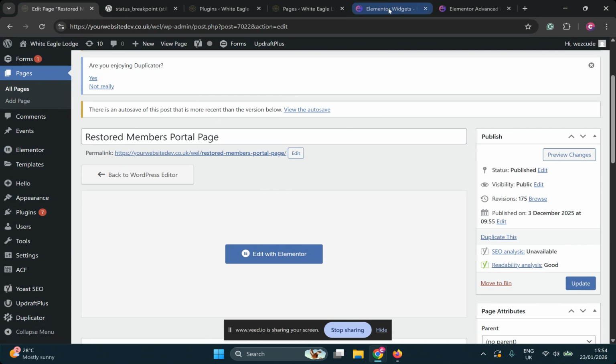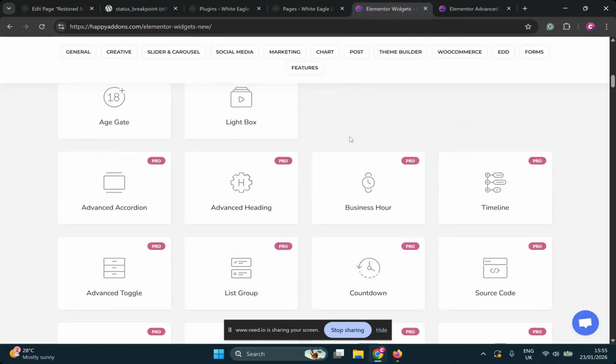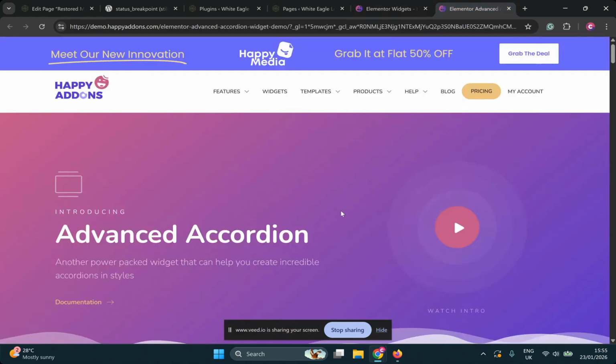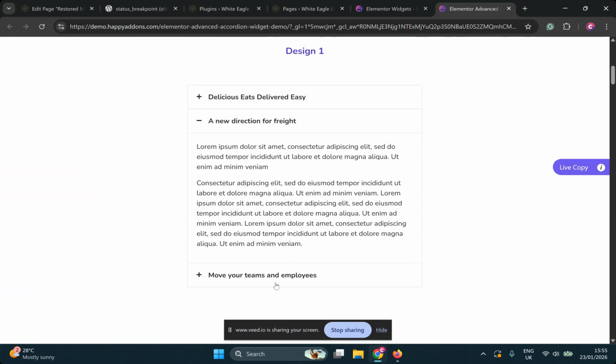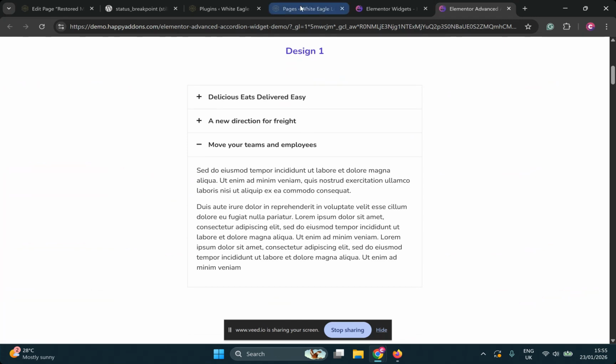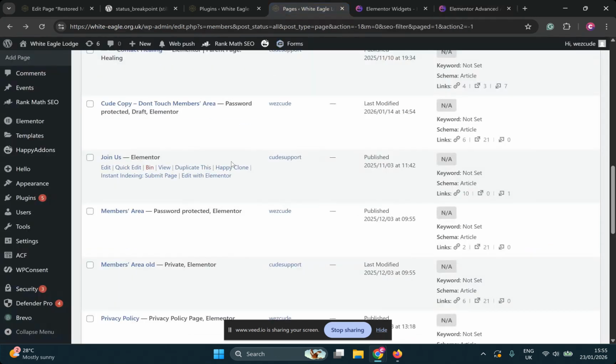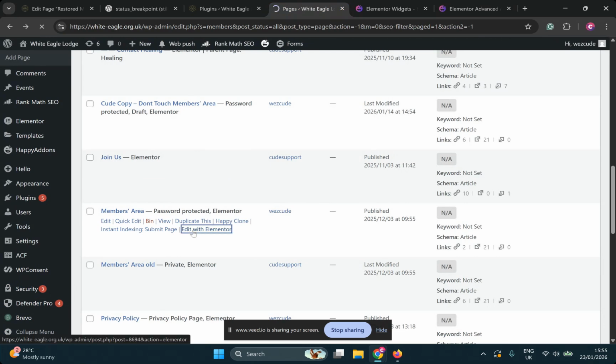There's a few different add-ons out there, but personally, we found this website, happyaddons.com, for Elementor. They've got an advanced accordion function, so you can see it in action here. This is the one which we used, a normal accordion. We then added it to the website, and we can check it's working now. Fingers crossed.